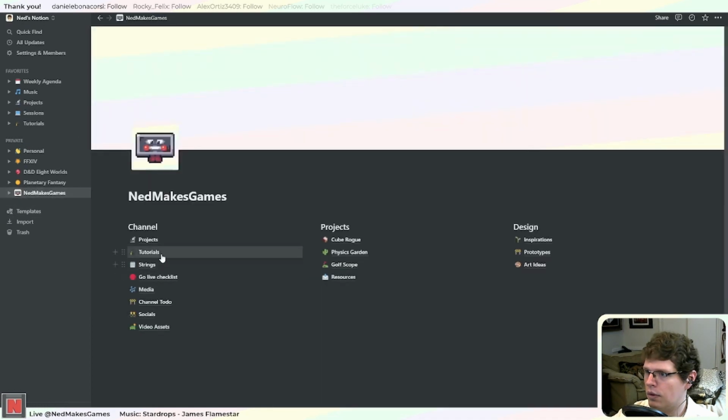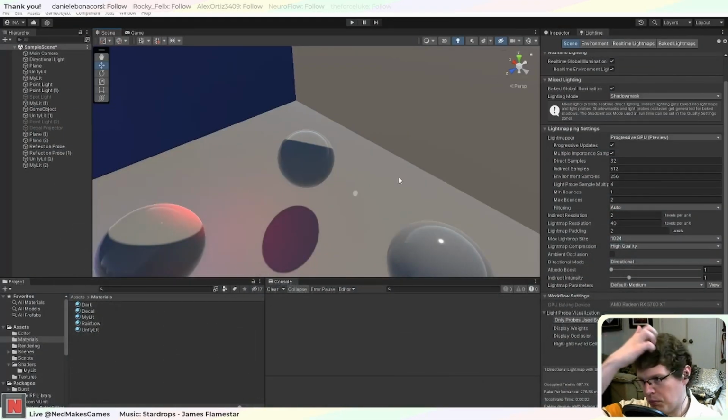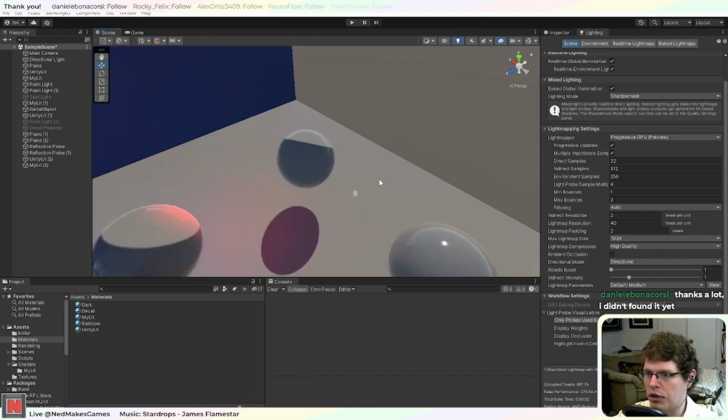Oops. This one. Yeah, I've made it about tessellation shaders. But yeah, using that you can basically apply a height map to any object you want.